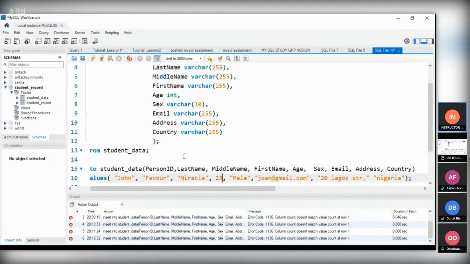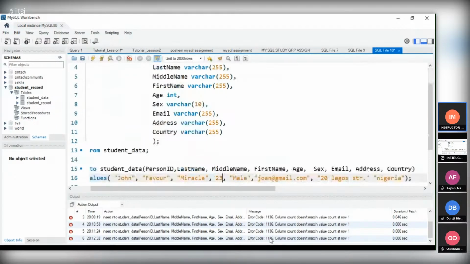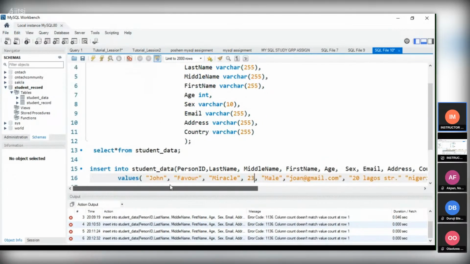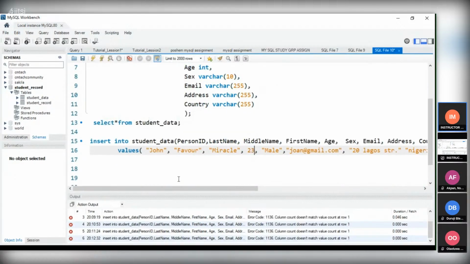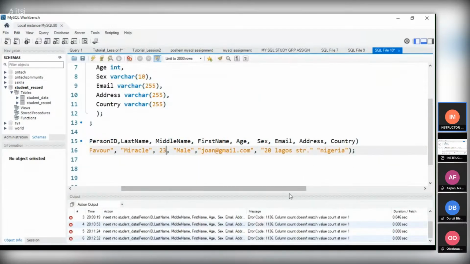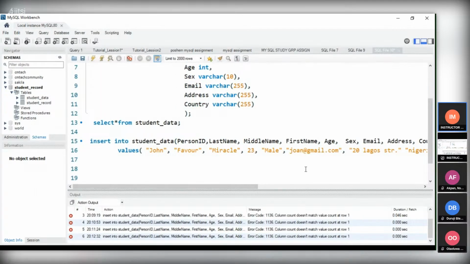Everything is okay. So I'm trying to see what my error will be, because it said that the column count does not match the value at row 1. So let's see. We have 1, 2, 3, 4, 5, 6, 7, 8, and it said the value did not match at row 1. So what will be our error?